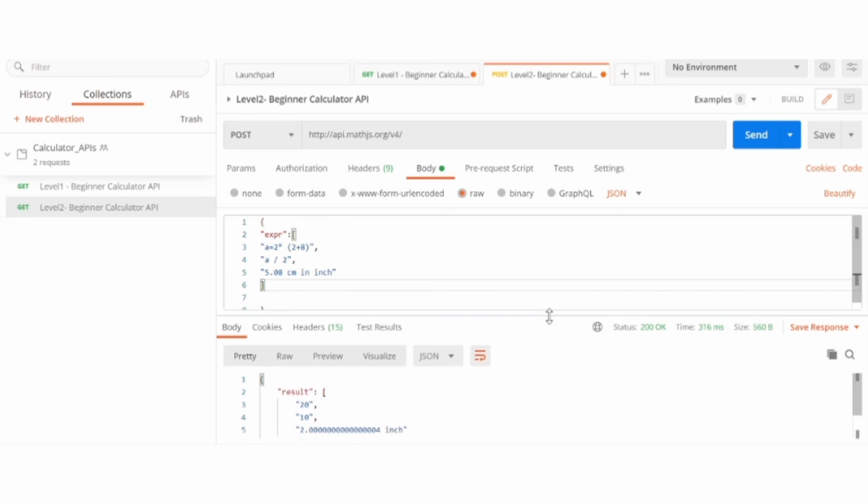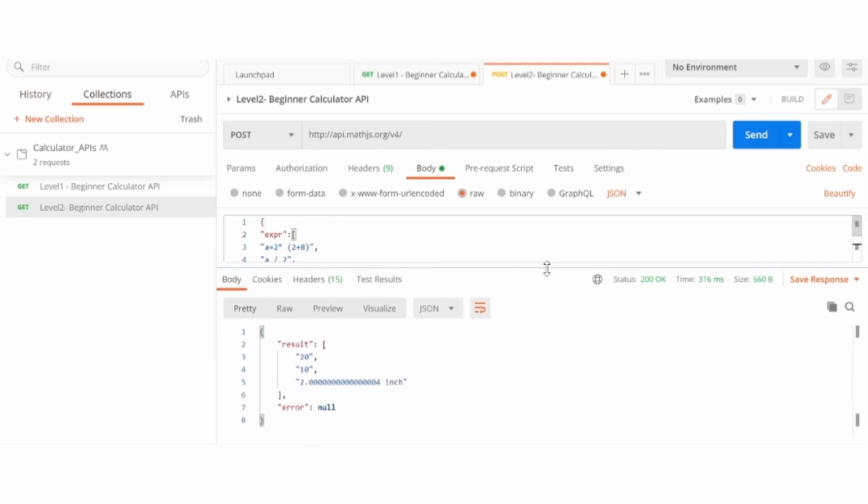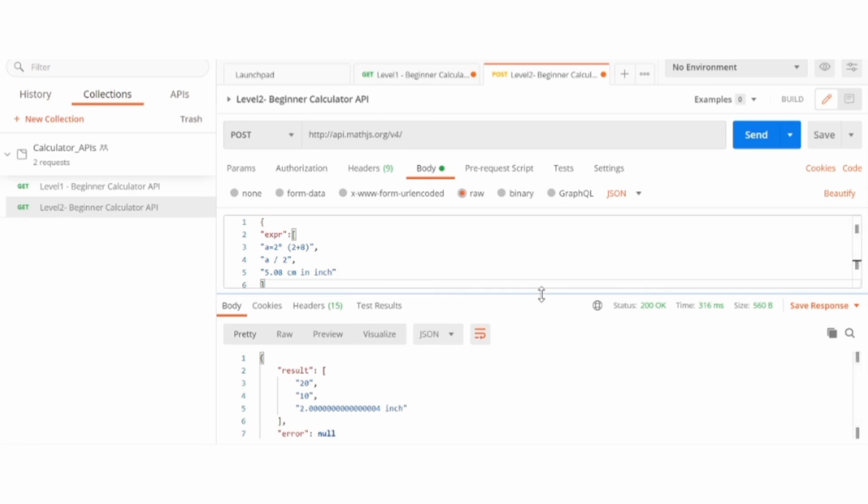Once you send it, you go all the way down in the response body. You can see that the calculation they are giving us back is 20, so a equals 20. Then when you divide 20 by 2, you have 10, and then 5.08 centimeter in inches is 2 inch. So you have an idea of what we can do with this API. We can do so much more.